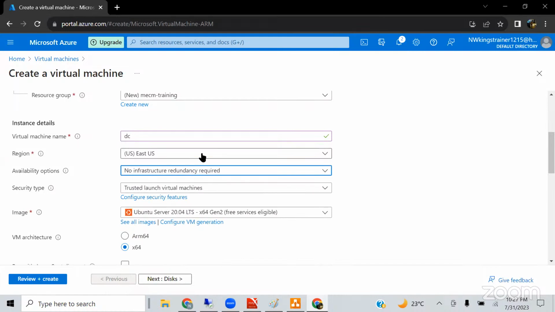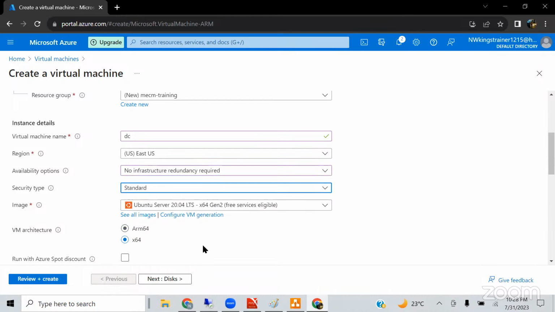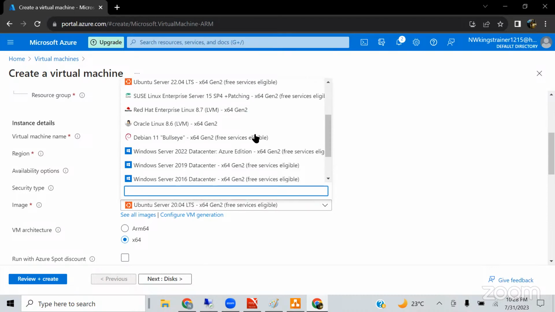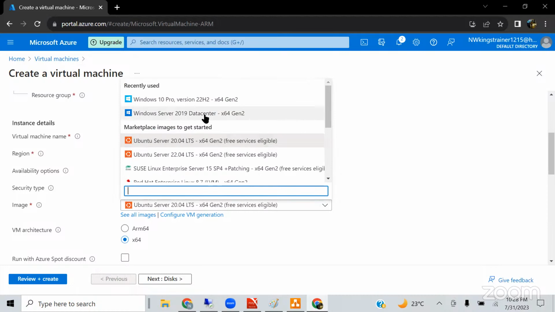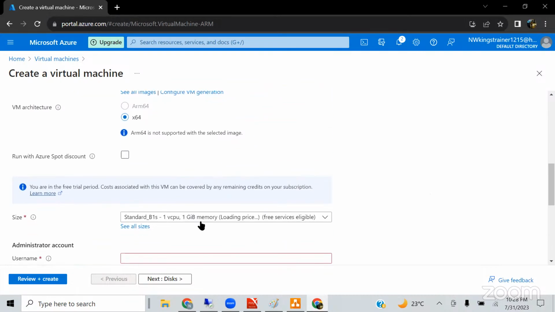Okay, in production environment, you are going to use this option, but for us, it is not needed. Now the security type, I'm going to select it as standard, and then the image type. Image is basically the operating system image, right? So I'll go with Windows Server 2019. Okay, and then I can select the virtual machine, the virtual CPUs, and then the RAM size.